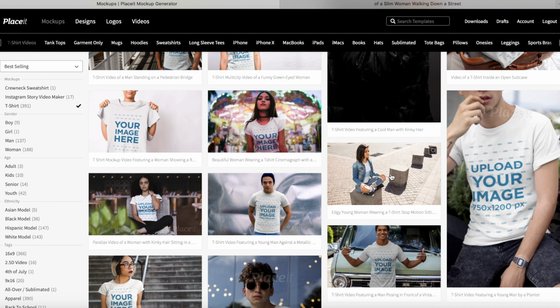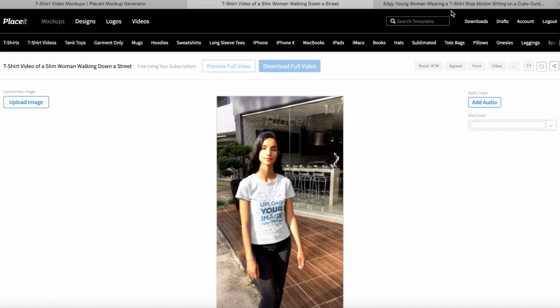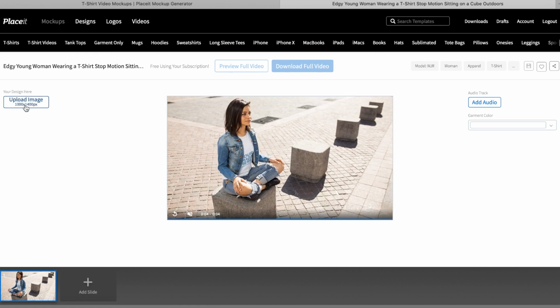So I think I like this one the best, so I'm going to press Command and then open this in a new tab. And then we have this one and we have the one that we opened before. I don't think I'm going to use this one anymore, so I'm going to close out of that. This is the one that I'm going to use. I'm just going to upload the design over here.